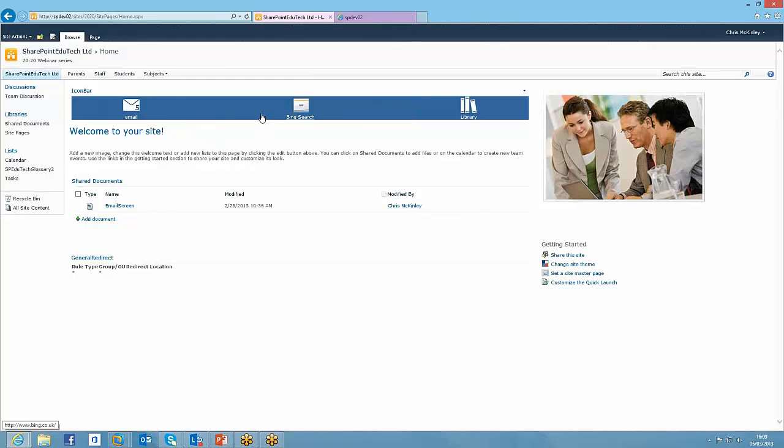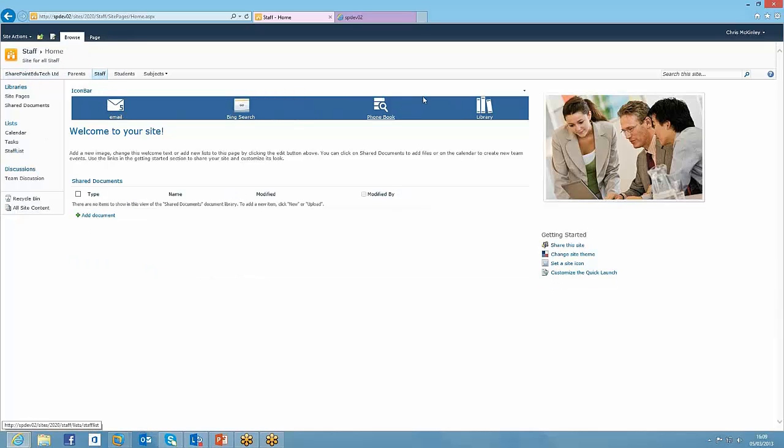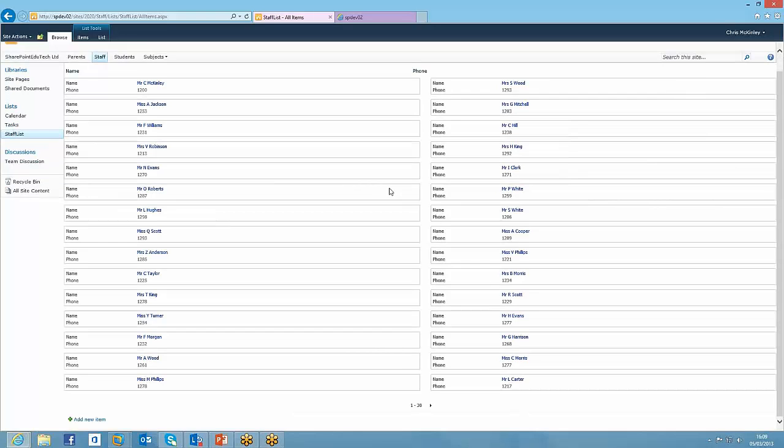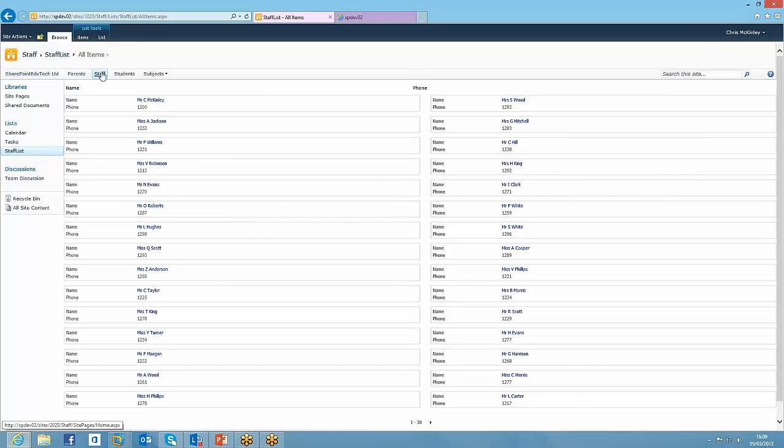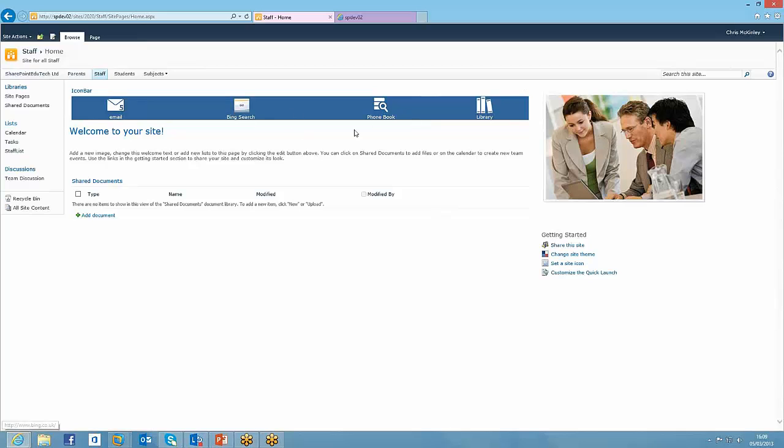So the power with this is all driven from one list at the top level site. If I put this icon bar on, say, the staff page, staff will also see these icons. And the real power of it is that I can actually say, well, on this site, I only want to show particular icons. So if I click through to the staff site, it's the same icon bar, but we've got a phone book. And what that is, it's just a SharePoint list of staff directory. But it's all powered from that same list.